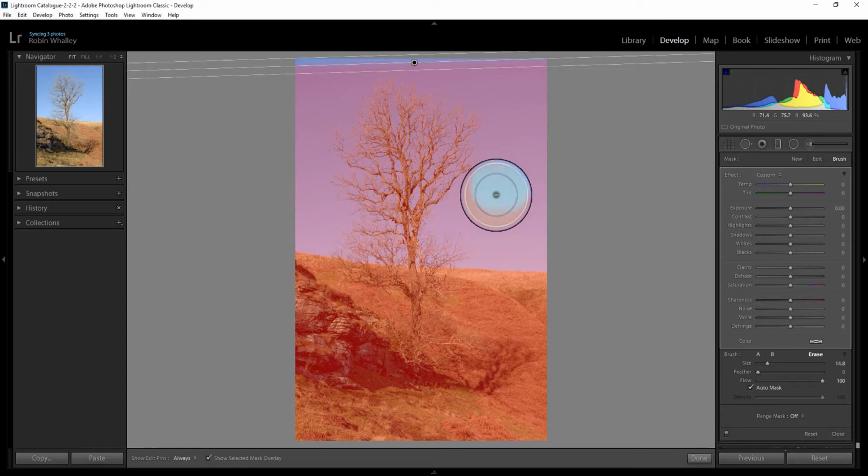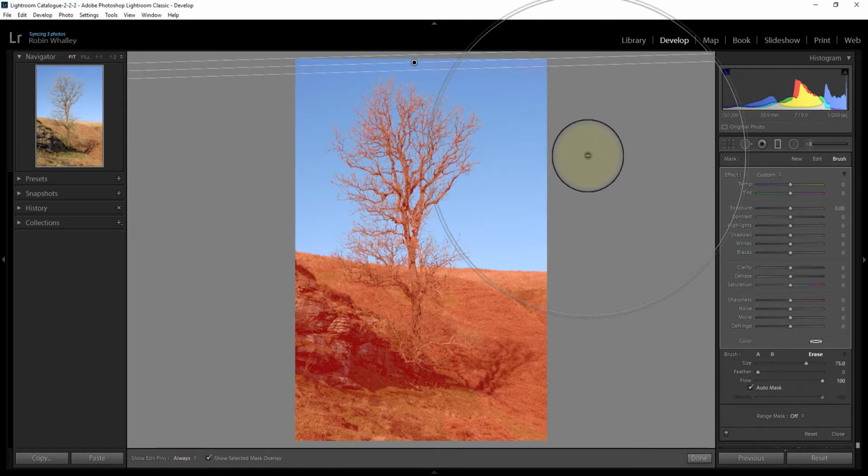Now what I'm going to do is increase the size of my brush, and to do that I use the square bracket keys on the keyboard. And there you can see I've created a very large brush, and all I need to do now is click there and down there as well. And that's actually taken out all the area of the blue sky that we don't want, and it's done it very precisely as well.